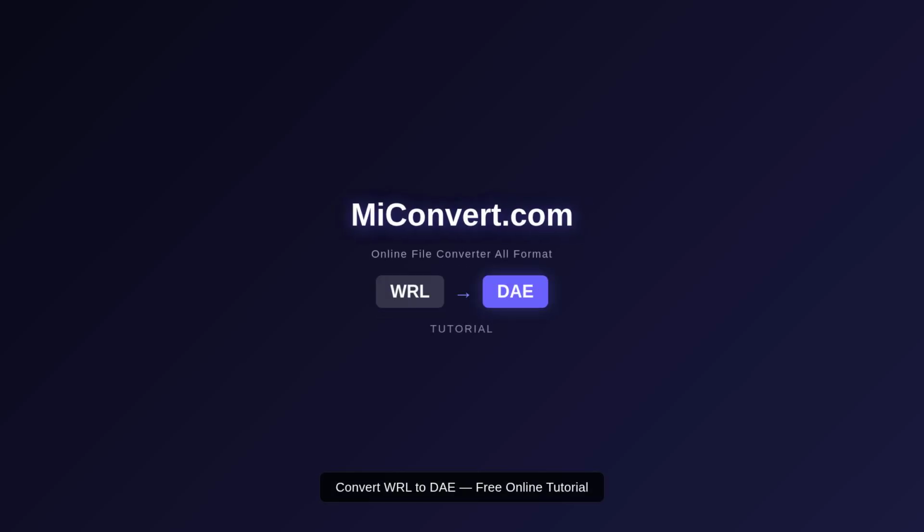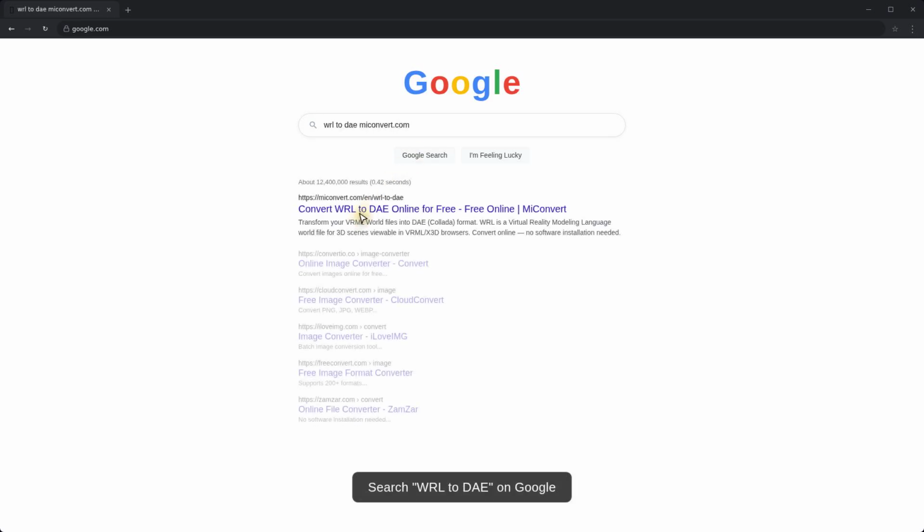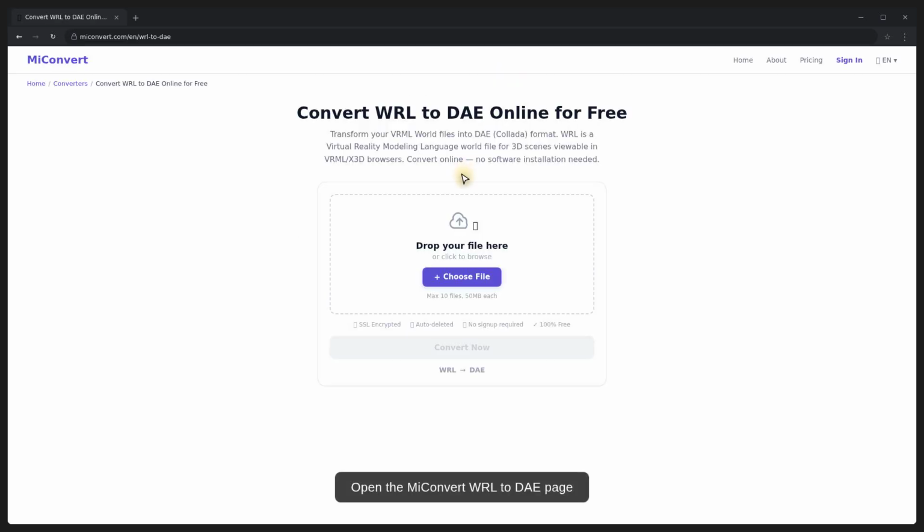Welcome to MiConvert. In this tutorial, I will show you how to convert WRL files to DAE format, completely free and online. Open your browser and search for WRL to DAE-MiConvert.com. Click on the first result to go straight to the converter.